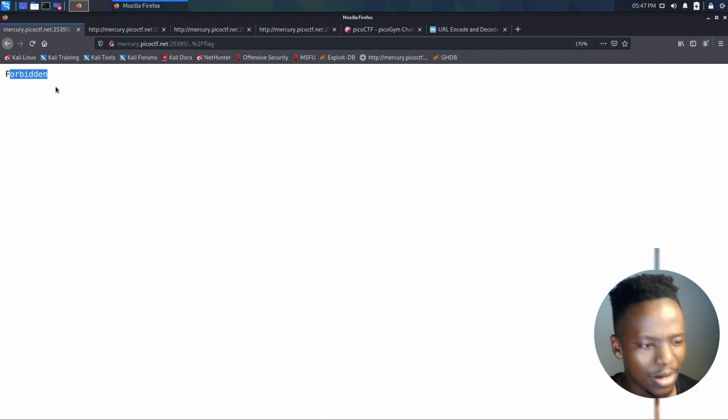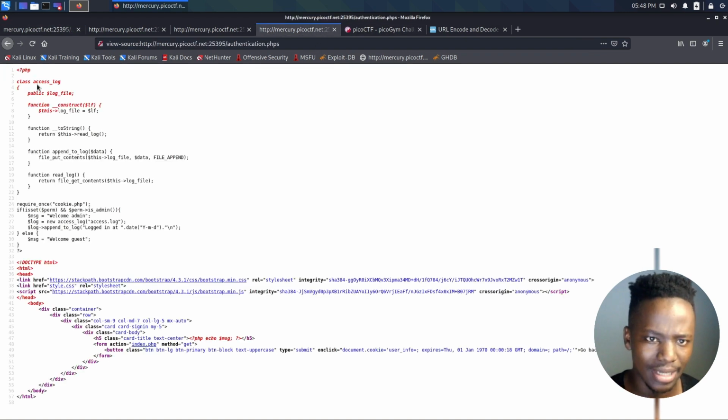Meaning the question is, how do we get there? It is actually pretty simple. We have managed to understand what the algorithm does, right? The code behind it. We saw that access log takes a file, and when you call toString, it returns the content of the file here.